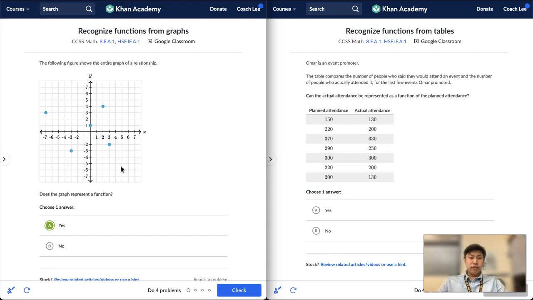You guys might also be familiar with the vertical line test. If you draw a vertical line through any of these x values, it should only hit one point, right? Only hits one point there. Another vertical line only hits one point there. Another vertical line only hits one point there. Okay, so you guys can draw your own vertical lines if it helps you.